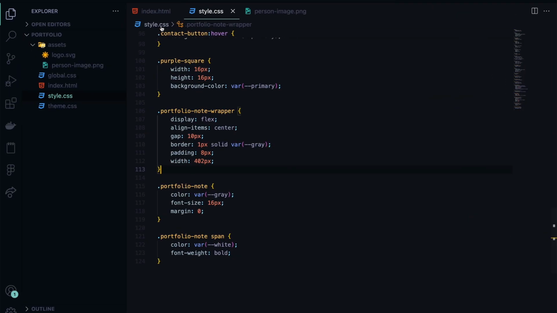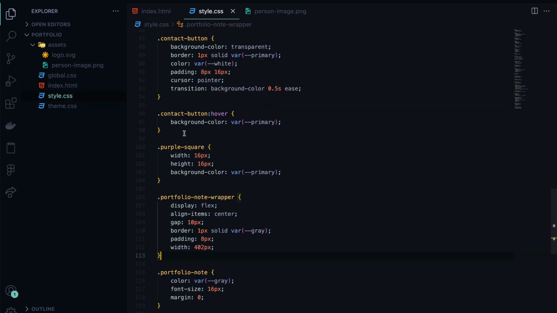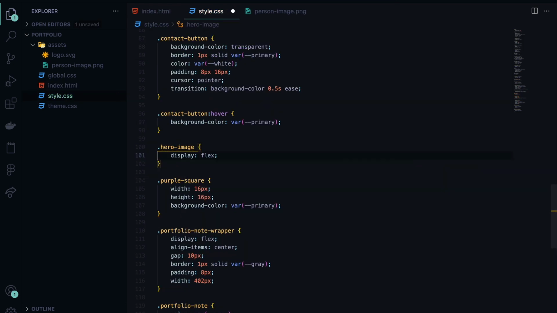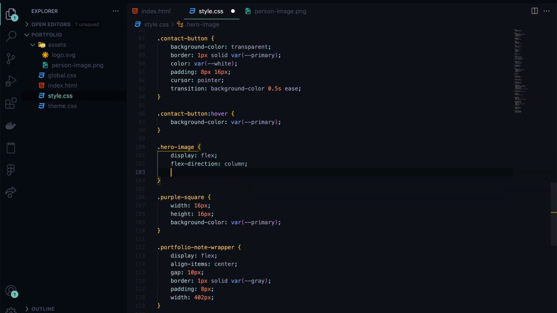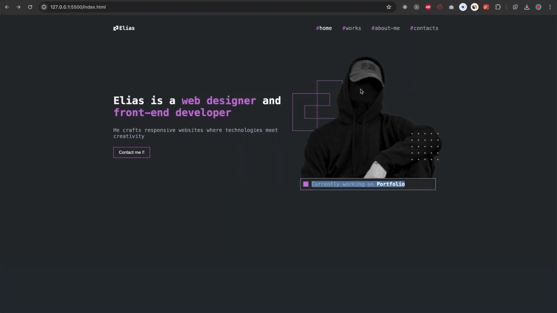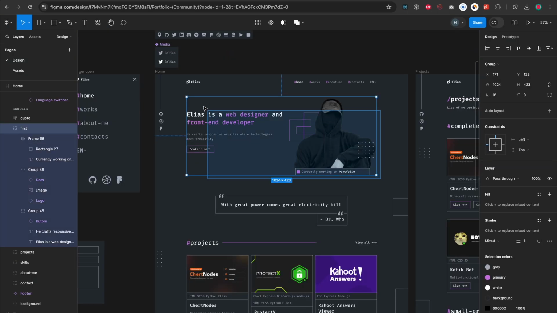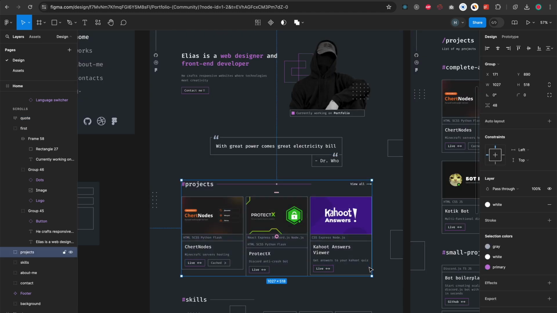We will go back and select the wrapper of them. And you can see that image and portfolio node are wrapped inside of the hero image. Let's select that class here, and we need to first apply display flex to it. But this time we will also apply flex direction to be column. And we will align them with align items, setting it to center. And if we save and go back, this text is now centered with our image and it looks very close to our Figma design. And that's it for this part. Next, let's create this small section and then we'll move on to the projects and skills.